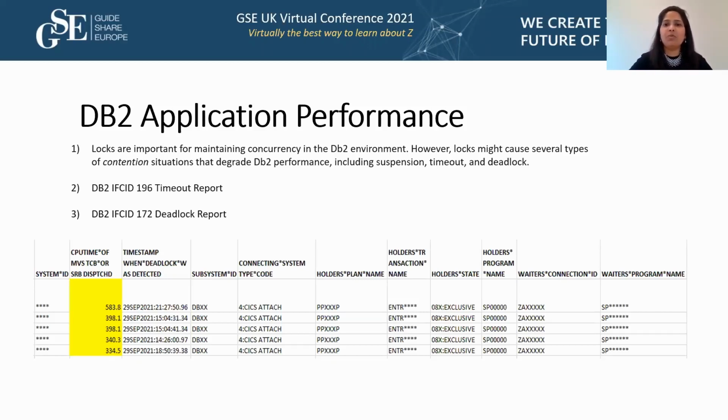Then I asked him, what could be the reason for that? Why are you asking for the 196, 172 IFC ID report? Then he explained to me how timed out and deadlock are important in DB2 application performance.